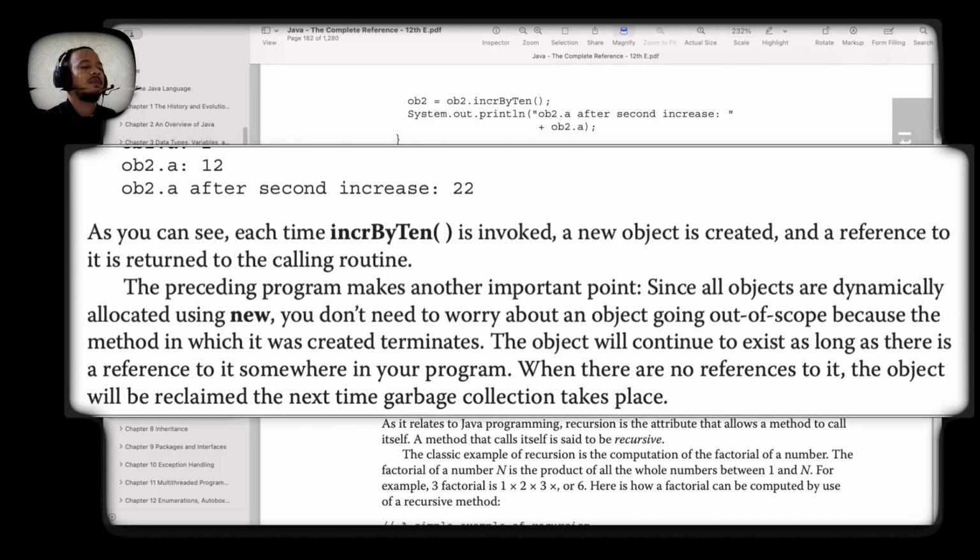As you can see, each time increaseBy10 is invoked, a new object is created, and a reference to it is returned to the calling routine.